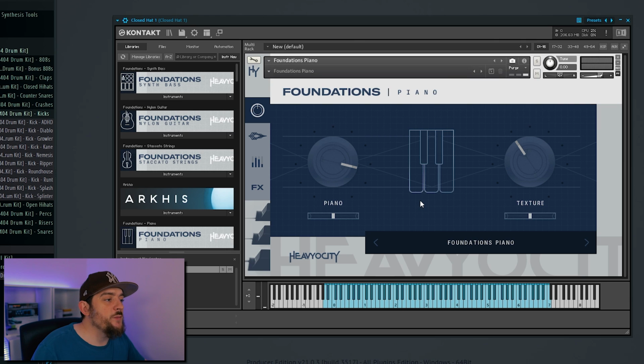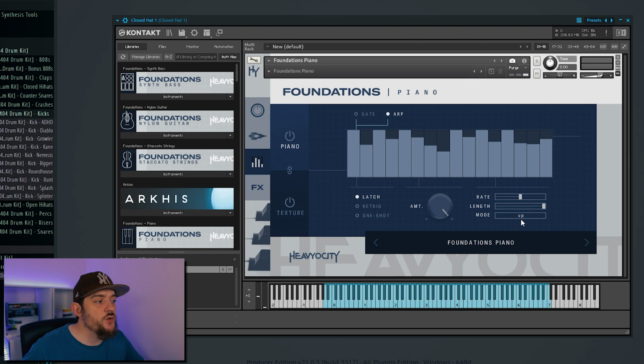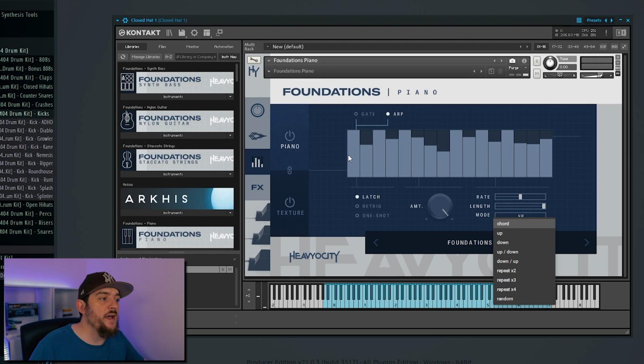On the home screen, we have two knobs that are going to control the overall volume of your piano and texture layers. In the envelope section, we have some simple ADSR settings, as well as some control over when the sample starts. Below this, we have the arpeggiator section, which is going to allow you to choose from different modes and design your own arpeggiator patterns.